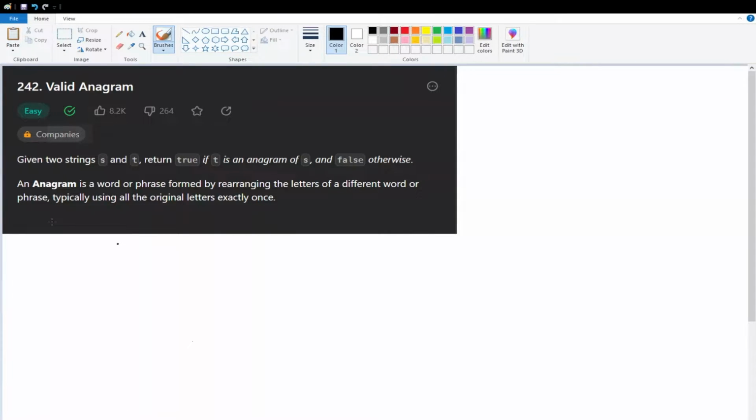LeetCode 242, valid anagram, quite a simple and easy problem, but essentially you're given two strings, s and t. You return true if t is an anagram of s, and false otherwise. So if you don't know what an anagram is, it's a word or phrase formed by rearranging the letters of a different word or phrase, typically using all the original letters exactly once.